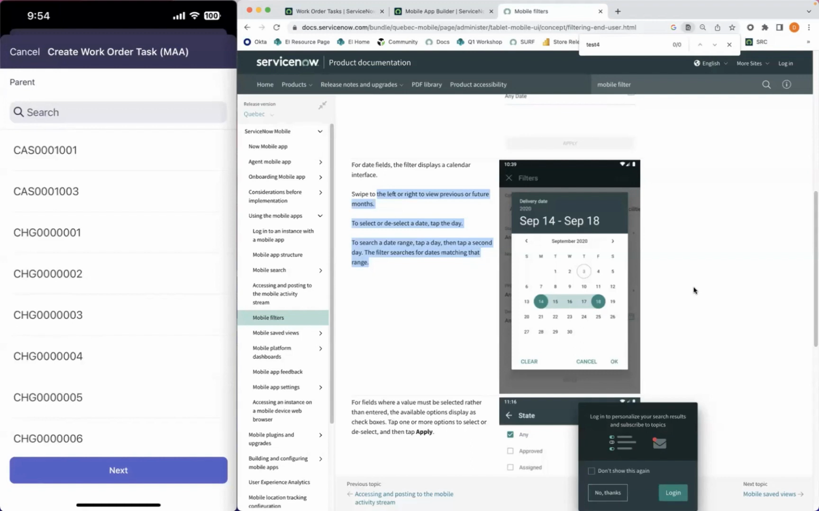Yes, and just to add to that, it really just depends on your priority for a mobile rollout. If your priority is getting mobile out into the hands of all your employees and giving them that employee experience, so things from your service portal, giving them access to requests and approvals and things like that, then you're likely going to start with the out of the box Now mobile app.